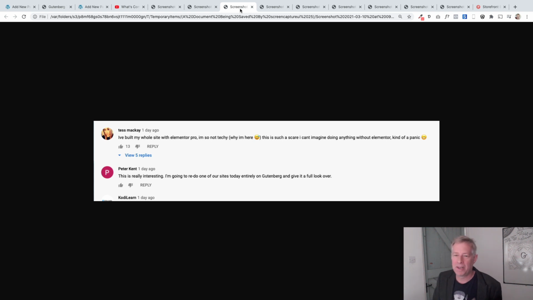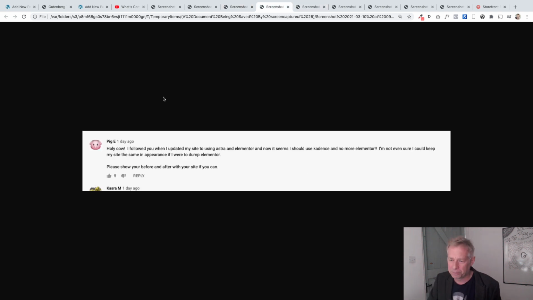And people are scared because they're moving from Elementor. And again, they've invested a lot in Elementor, but they're seeing the future potentially as Gutenberg, and people are panicking. So there's going to be an opportunity for people to help people migrating from things like Divi and Elementor across to Gutenberg, for sure. Again, Peter says one day ago he's going to give Gutenberg another look.